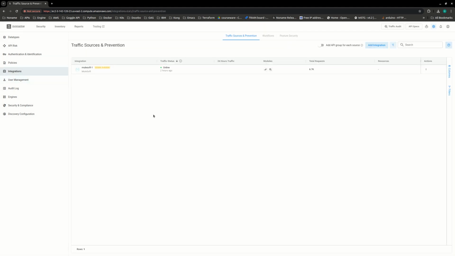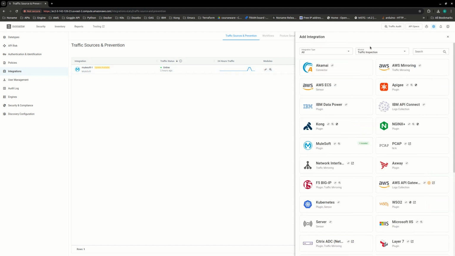I'm sorry, integrations. And as you can see, I have a traffic source and prevention. I already have a MuleSoft integration, but unfortunately it doesn't have a prevention module. So I'm going to create a new one. I'm going to select add. Any one of the ones with the prevention module will do.